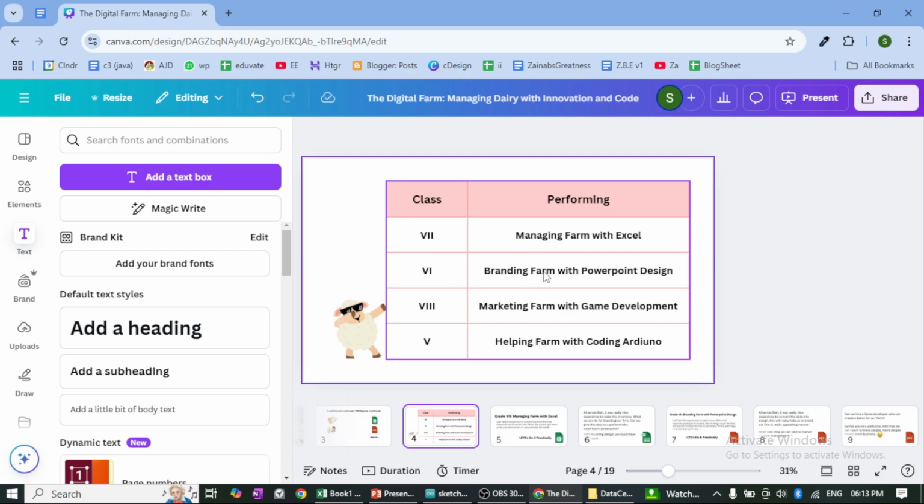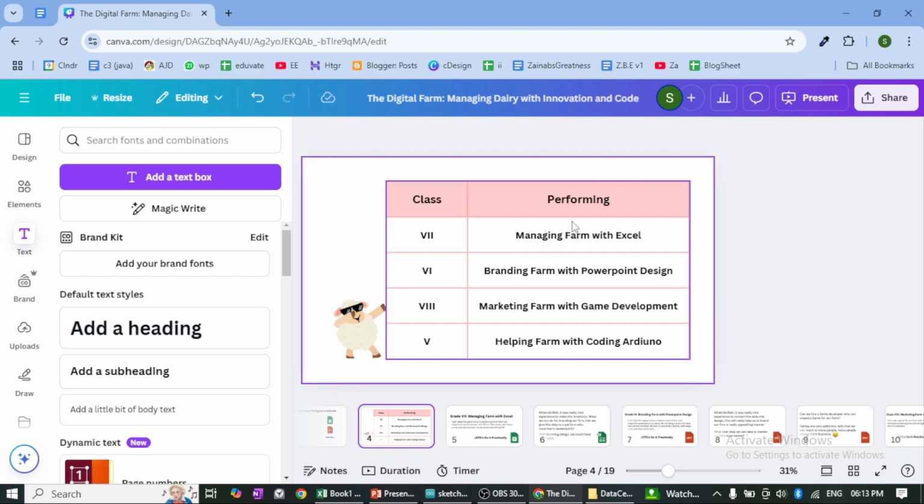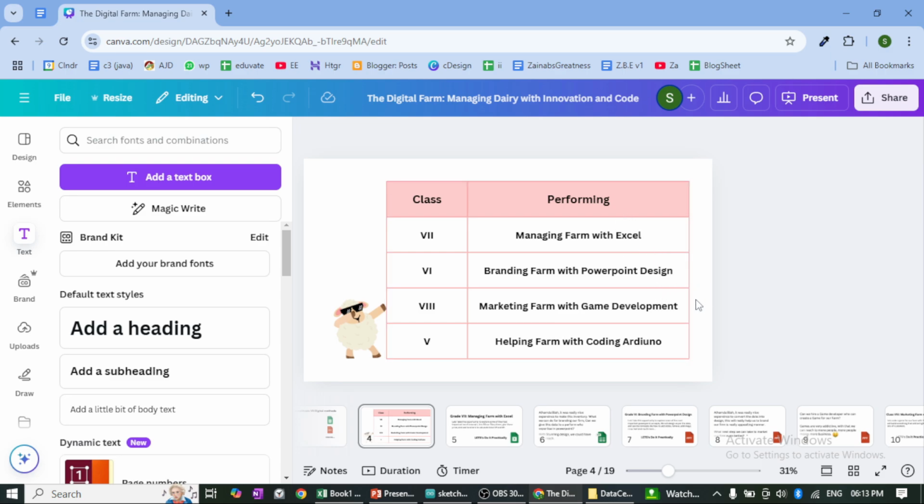Like class 7th is working on Excel, 6th is working on PowerPoint, 8 is working on game development, and 5th is working on coding Arduino boards. Yeah, so I will tell them, and then we will join everything in such a way that it connects with each other. Then we will tell them about the importance of teamwork and how the software collaborates with each other to make our business ideas. Likewise, we can explain to them.